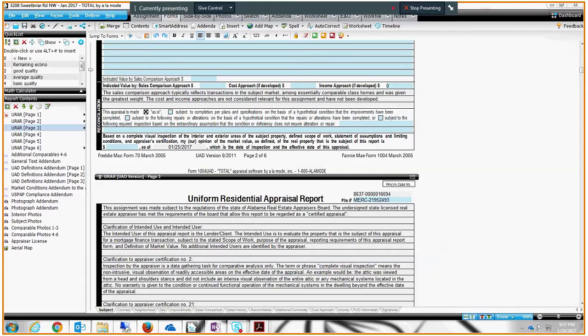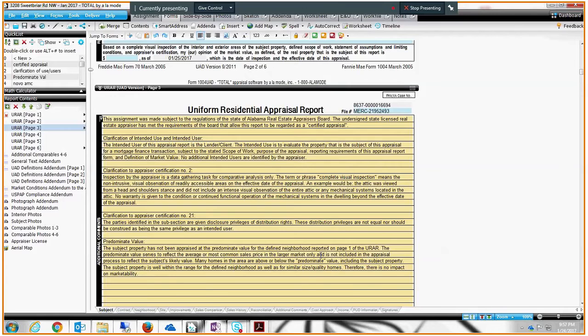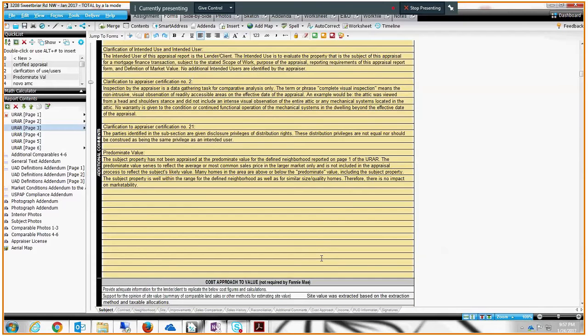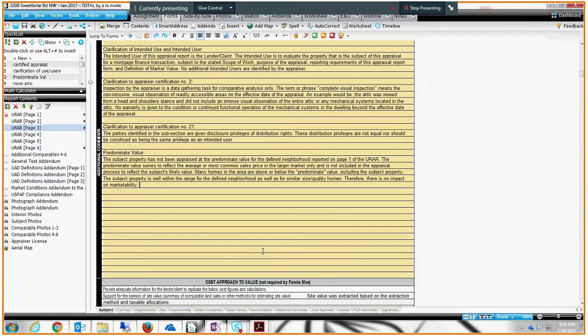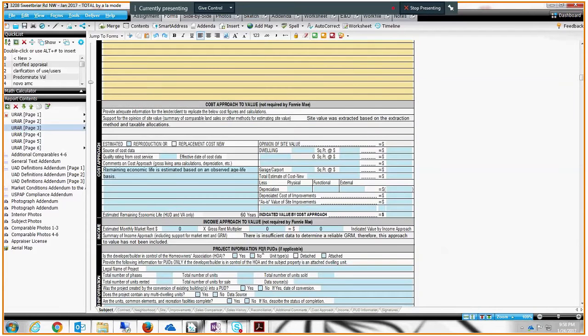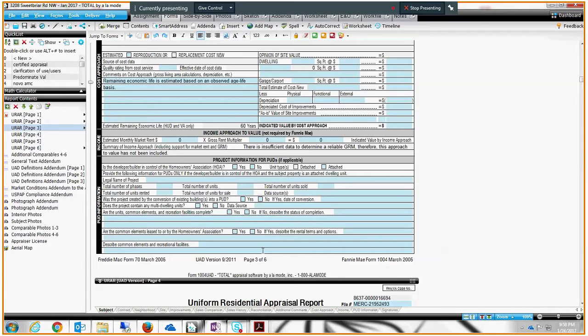Hello, in this video I'm going to show you how to complete page 3 and the cost approach. Cost approach section and page 3. So you'll notice this is the third page of the URAR, the third page of the 2055 or the exterior appraisal looks similar.